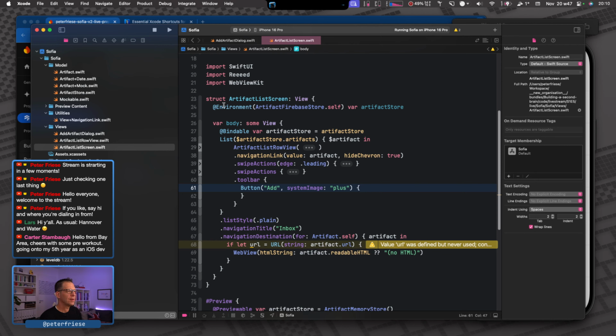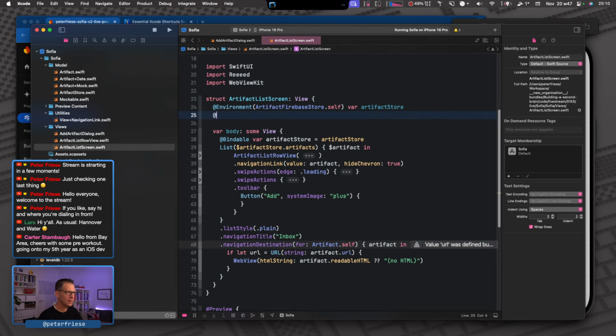We probably also need a state. So add state var.